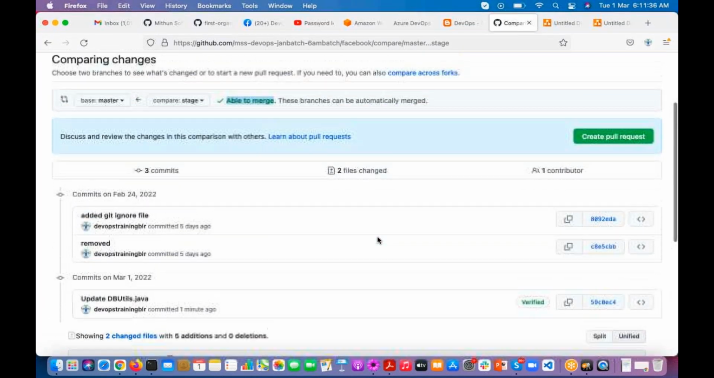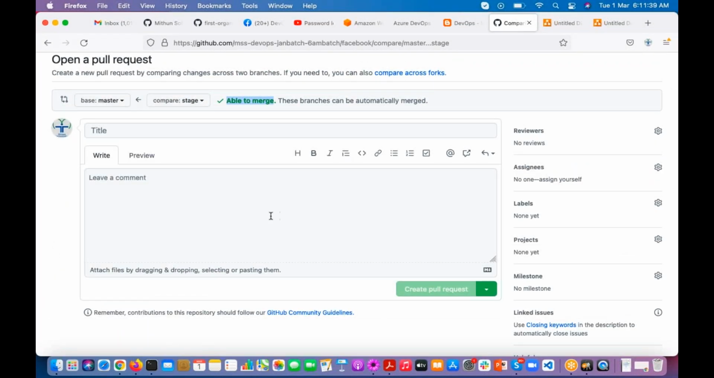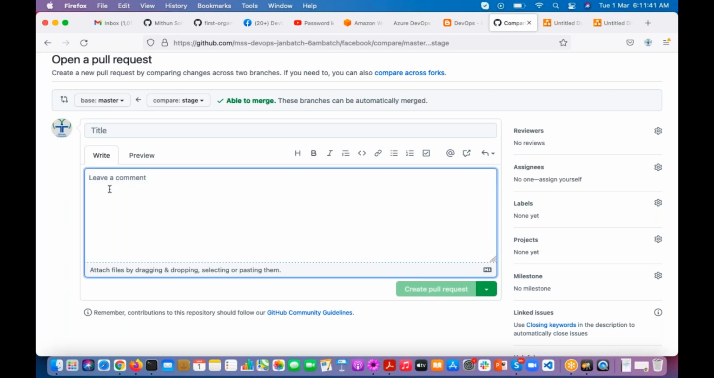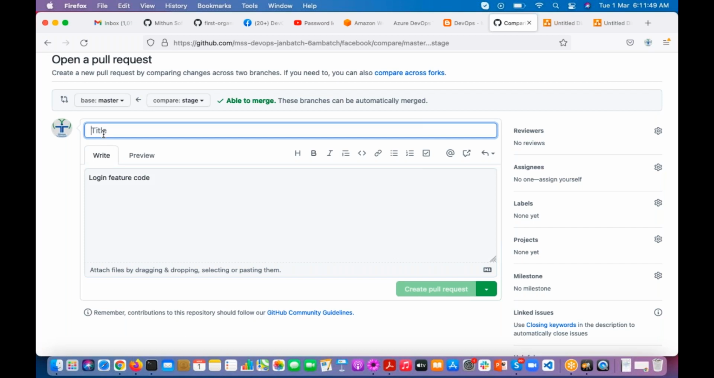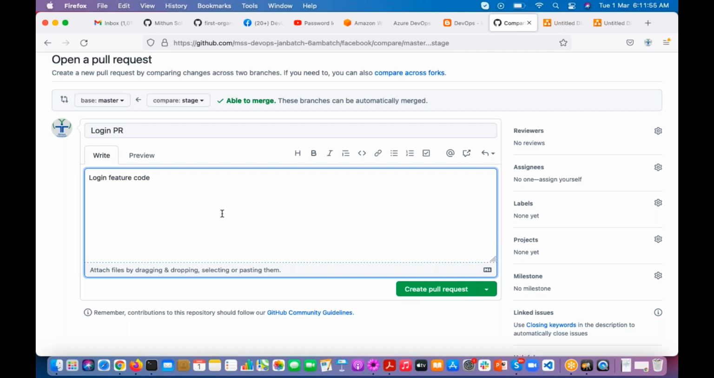Then here click on create pull request. Here, if you want, you can give some message, so: login feature code snippet. Okay, so this feature also login PR. This one also you can give some message. Even if you don't give one, there is no problem at all.